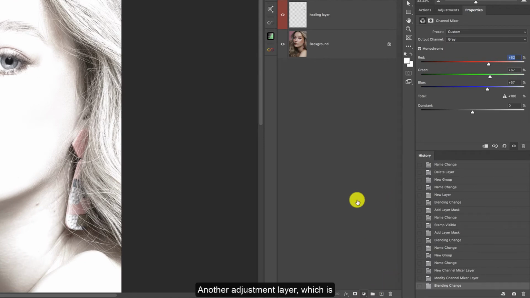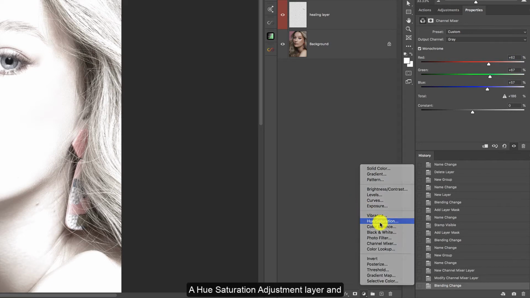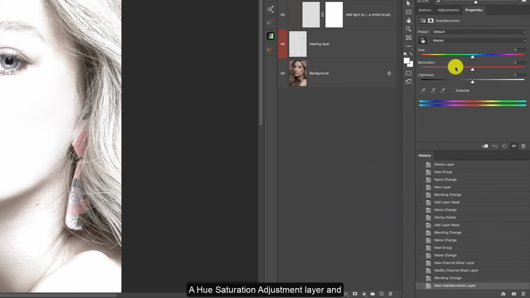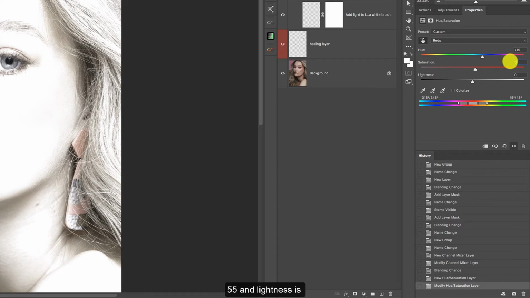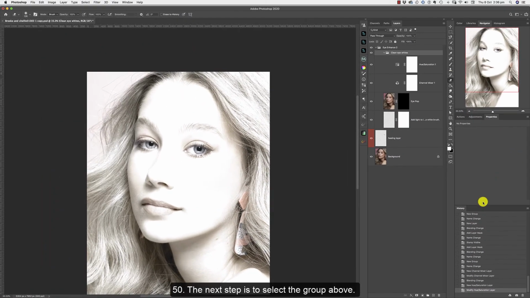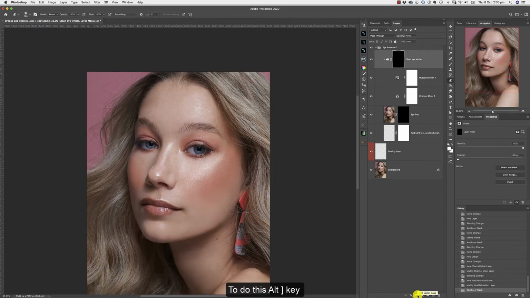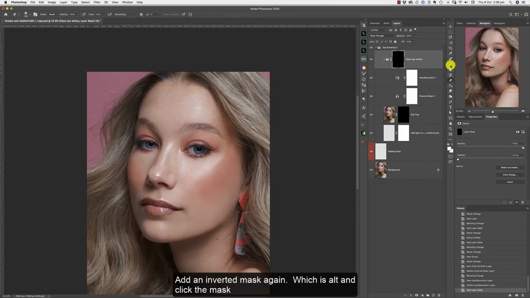Another adjustment layer, which is a hue saturation adjustment layer, and in the reds, change it to 19 for hue, saturation is 55, and lightness is 50. The next step is to select the group above, and to do this is Alt and open bracket key, add an inverted mask again, which is Alt and hit the mask.